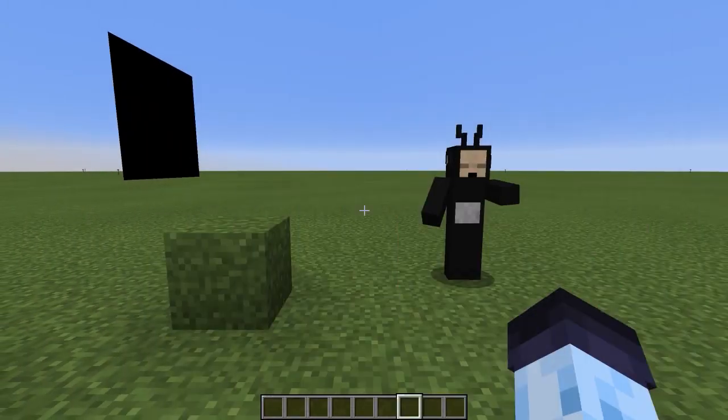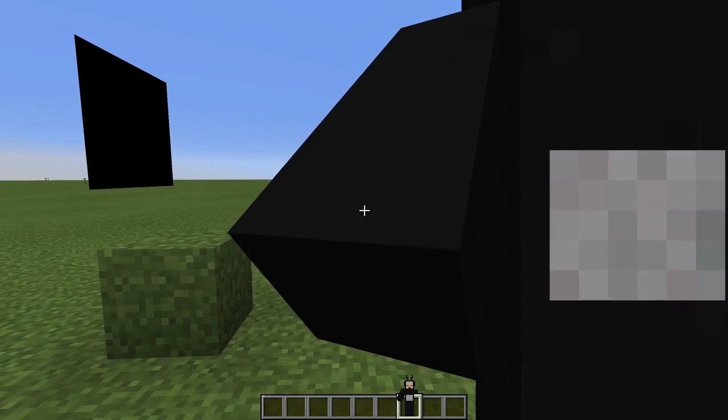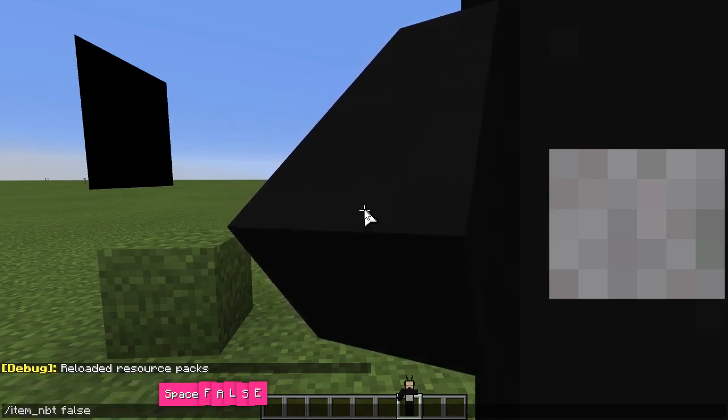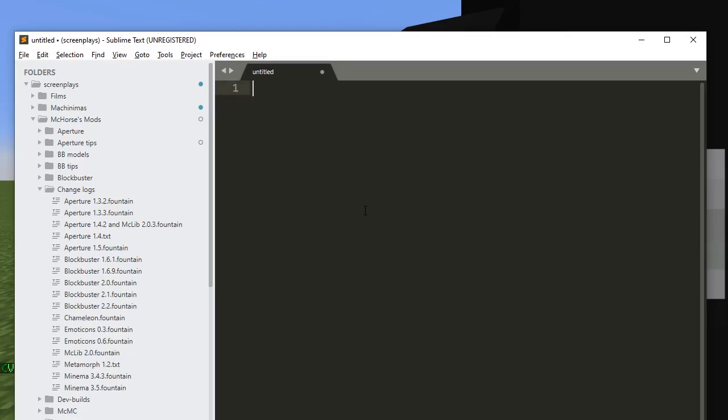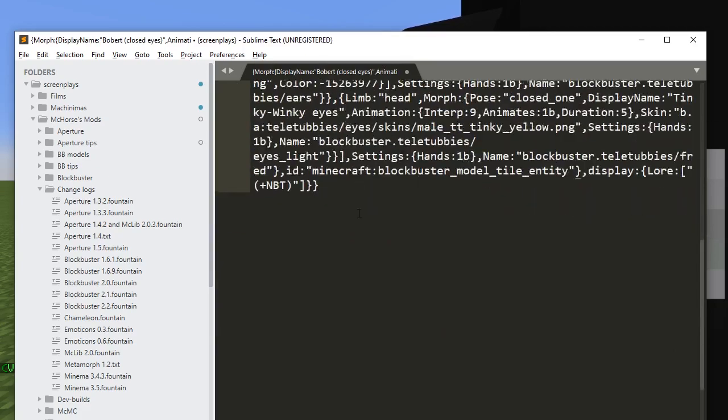This clip shows how to place a model block with the setblock command. Pick up the model block using Ctrl+pick block button, which should be middle mouse click by default. Execute the item nbt false command. This will copy the item's nbt data to the clipboard. Now paste it in a text editor, and remove everything else but the data within the block entity tag.